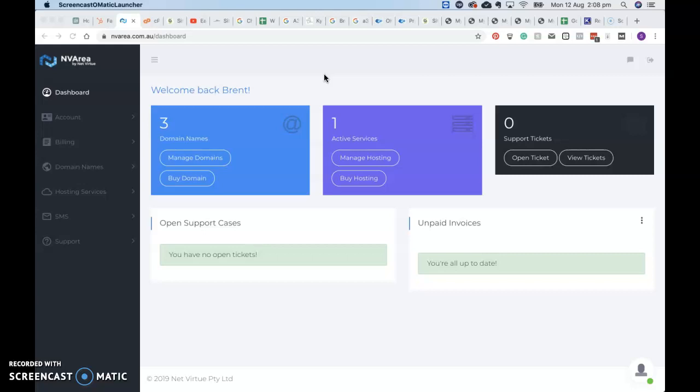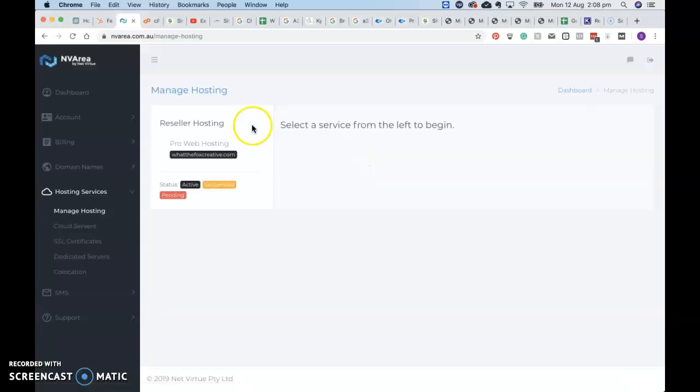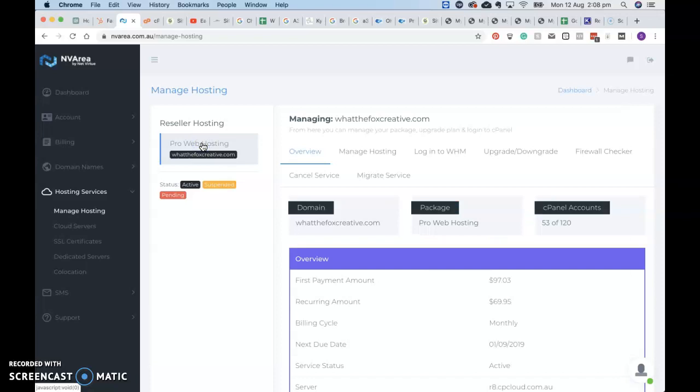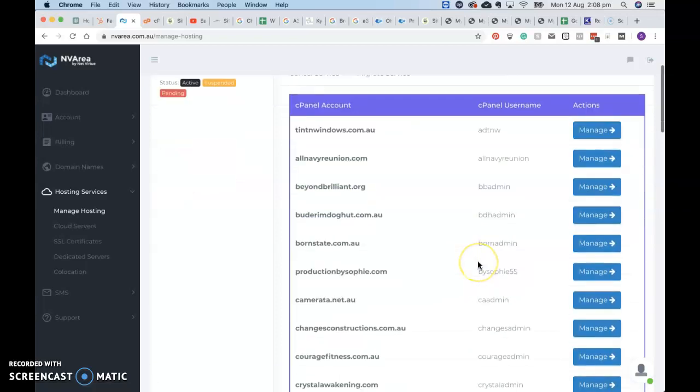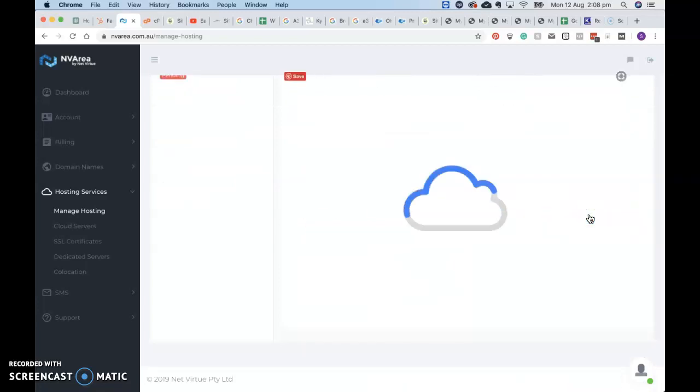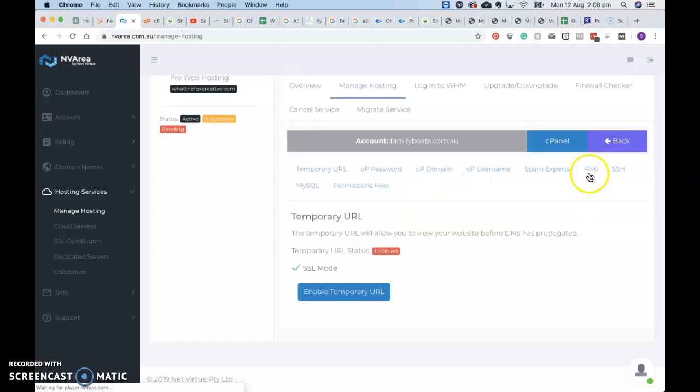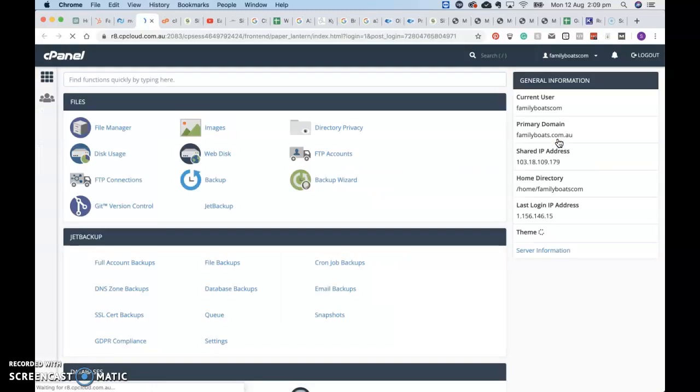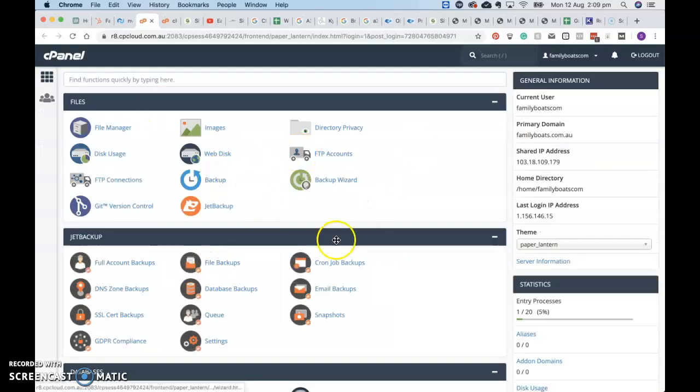So logging in with the details that I provide you in the message, it's simply a case of being in the dashboard, going to Manage Hosting, coming over to Pro Web Hosting, coming over to Manage Hosting, and then coming down to familyboats.com.au, clicking on Manage, then navigating to cPanel, and then from there you are in.